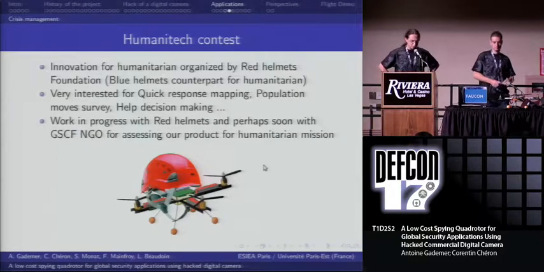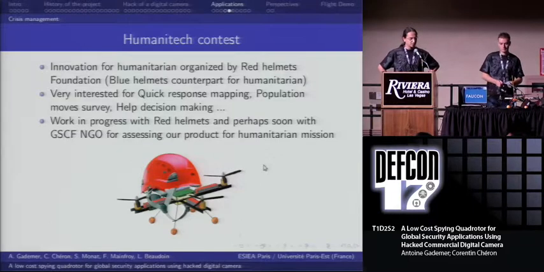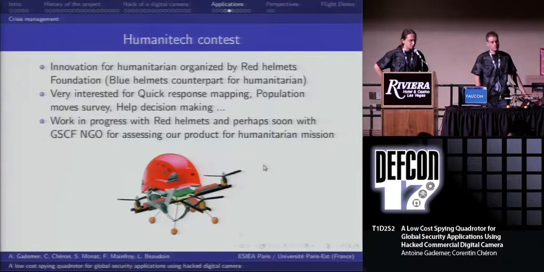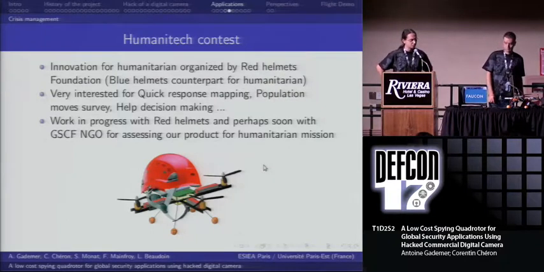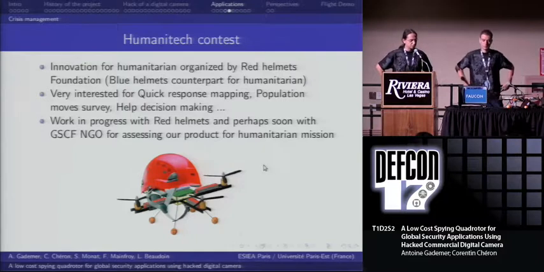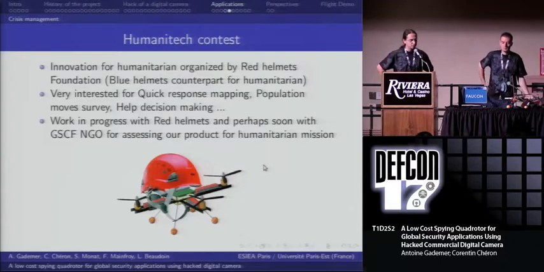We have participated in a French contest called Humanitech, organized by the Red Helmets Foundation, which tried to be the Blue Helmets counterpart for humanitarians. So they were very interested in quick response mapping, population move surveys, and helping decision making. And we are currently looking for some non-governmental organization to assess our product for humanitarian missions.